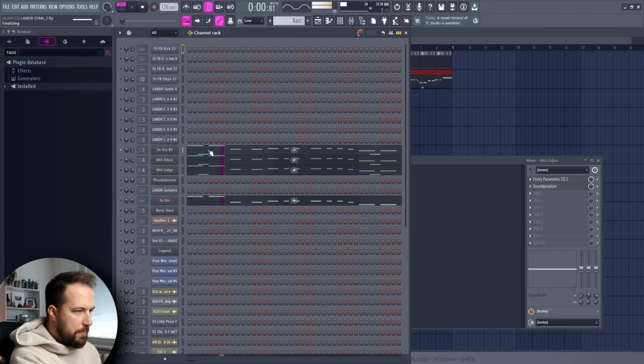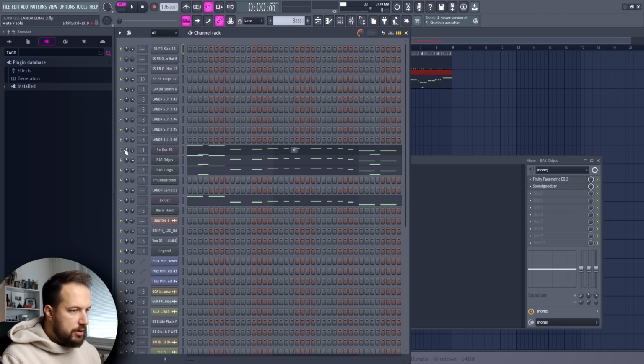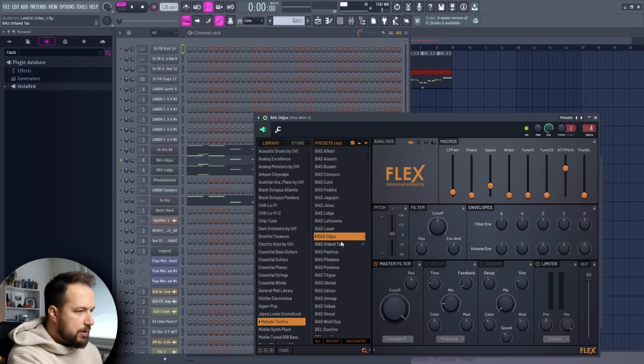But for this type of track, I prefer a more hard-hitting bass, so that's why I added these layers as well. They sound like this. And they consist of a few sounds. We have this one from Flex.